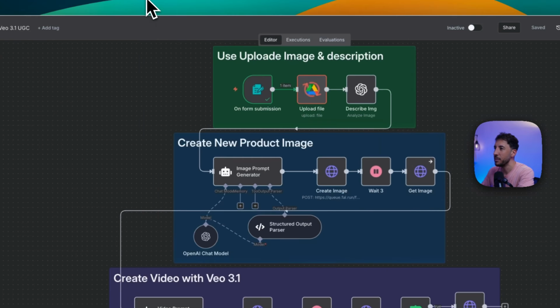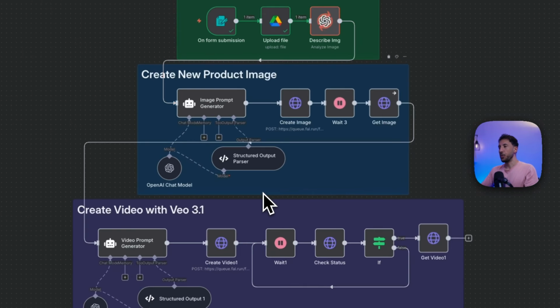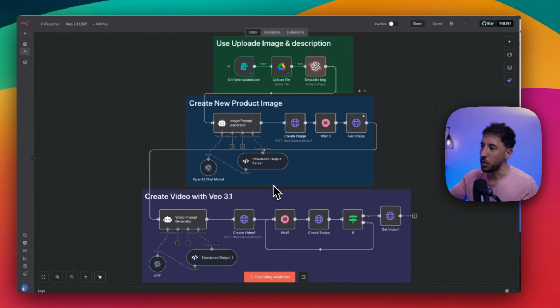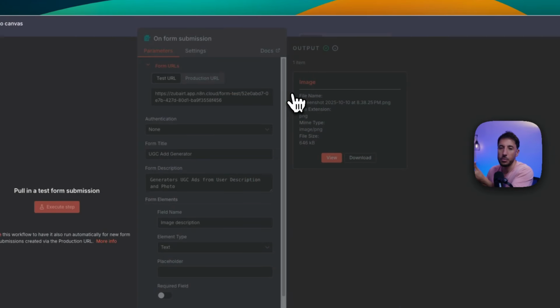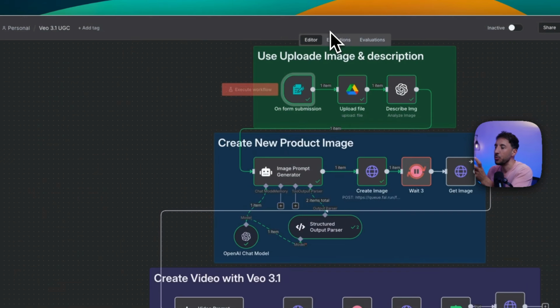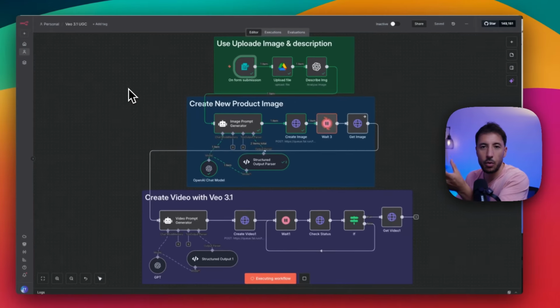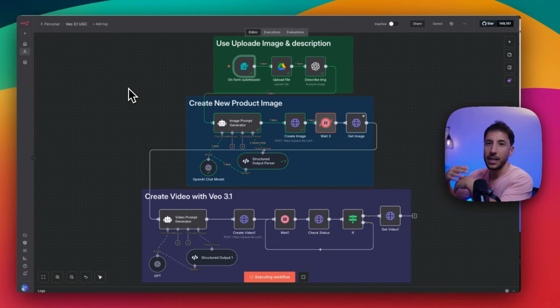Now the form gets submitted. There you go. Now this is going to go through the workflow here. While this is processing, I'm going to quickly show you what each node is, and then as soon as it generates that ad, this UGC ad, we can go ahead and play it. All right, so first of all, the initial trigger is on form submission, meaning the user is only uploading a quick description of the ad that they want, and also the image that they want to upload for that particular product.